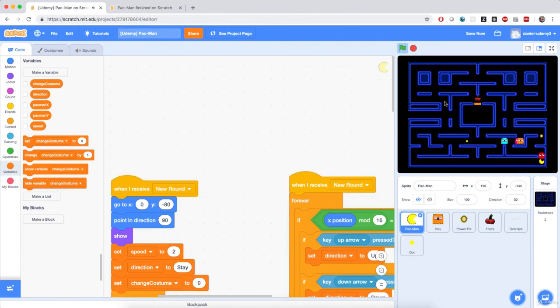Alright, so at this point the game is difficult enough that it's worth playing. You have intelligent enemies that are trying to get you. But that's not the end of Pac-Man. In the next video, we will program Pac-Man to be able to eat these power pills, which give it the special power to chase the ghosts.